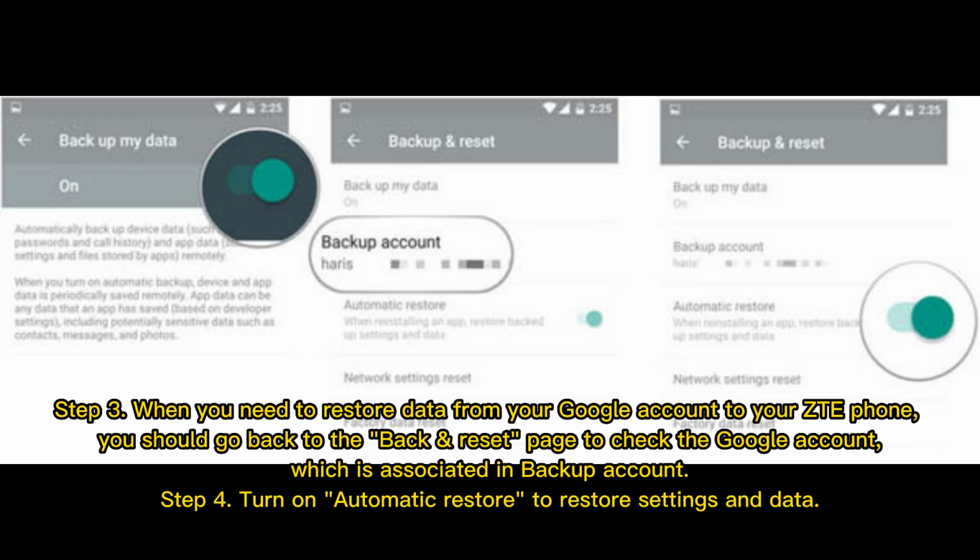Step 3. When you need to restore data from your Google account to your ZTE phone, you should go back to the Back and Reset page to check the Google account, which is associated in Backup account. Step 4. Turn on Automatic Restore to restore settings and data.